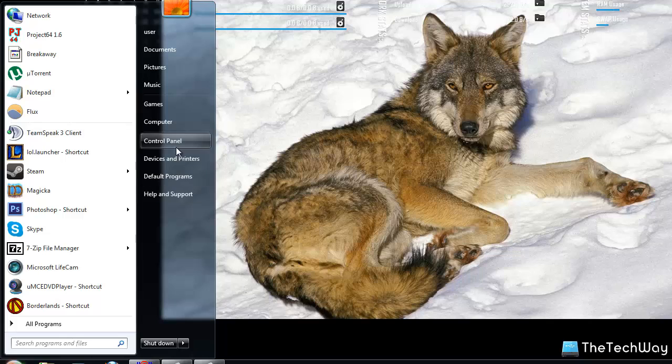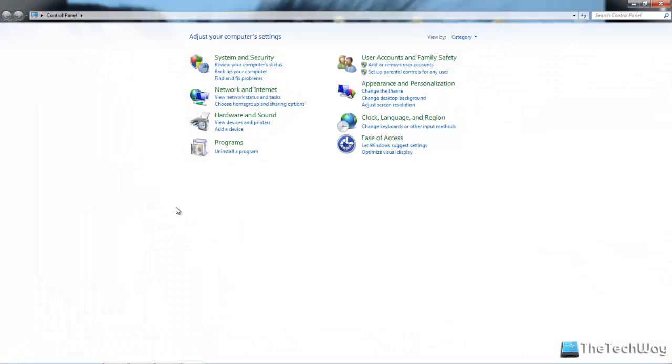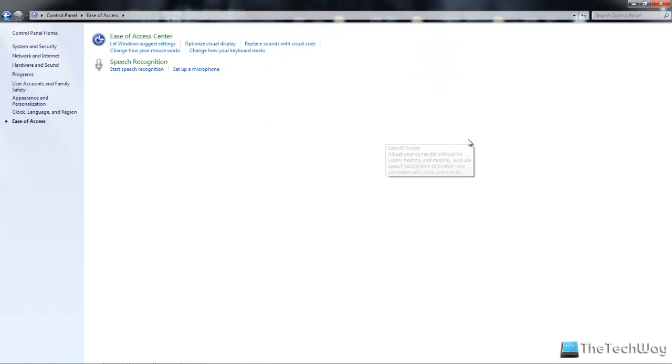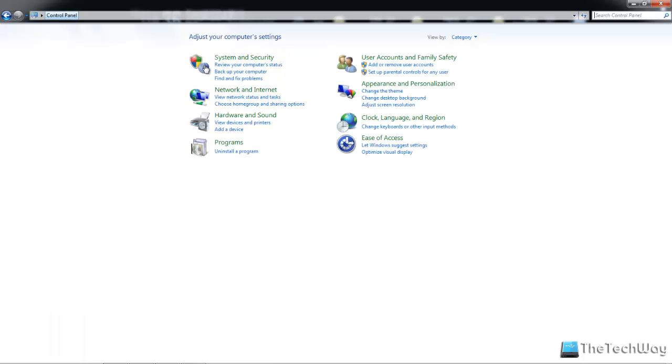Back in the Start menu, here you have the control panel. This is a very key part of the Windows machine. Over here you see System and Security, Network and Internet, Hardware and Sound, Programs, User Accounts and Family Safety, Appearance and Personalization, Clock, Language and Region, and Ease of Access. Now, Ease of Access has a lot of people confused. This is basically if you have visual problems or hearing problems, you're then able to modify your machine to act in a specific way. This is very beneficial for those with disabilities. If you do not have disabilities, you do not need to worry about this feature.